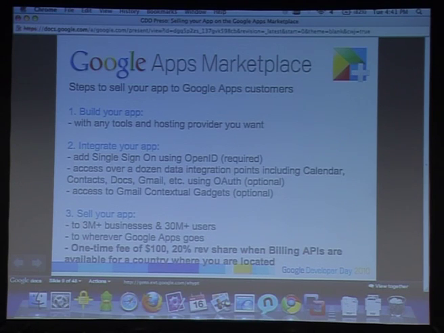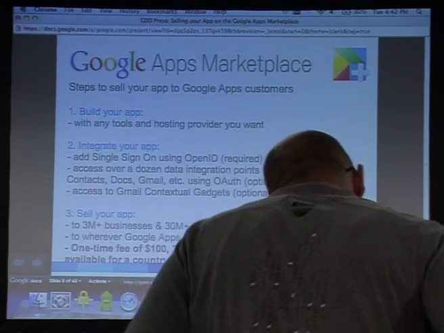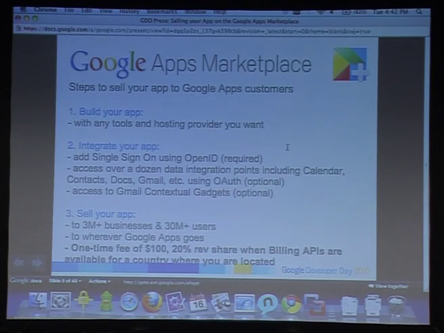After you're done building your application and integrating it into the marketplace, you can start selling it to these 3 million businesses and 30 million users. When you start selling an application for the first time, we ask you a one-time fee of $100. There is also a 20% revenue share. So when you sell your application, you take the 80%, we get the 20%.